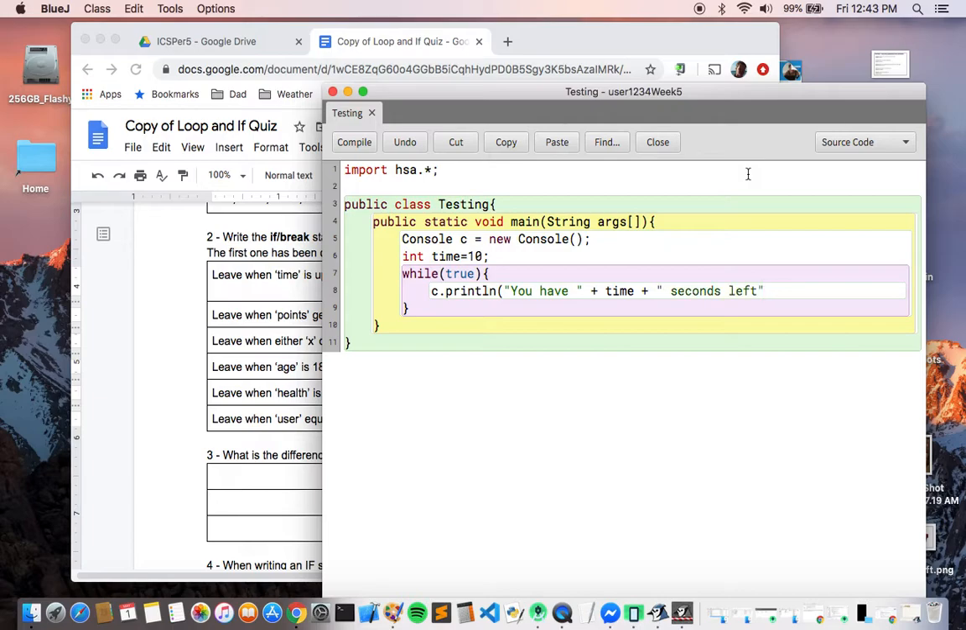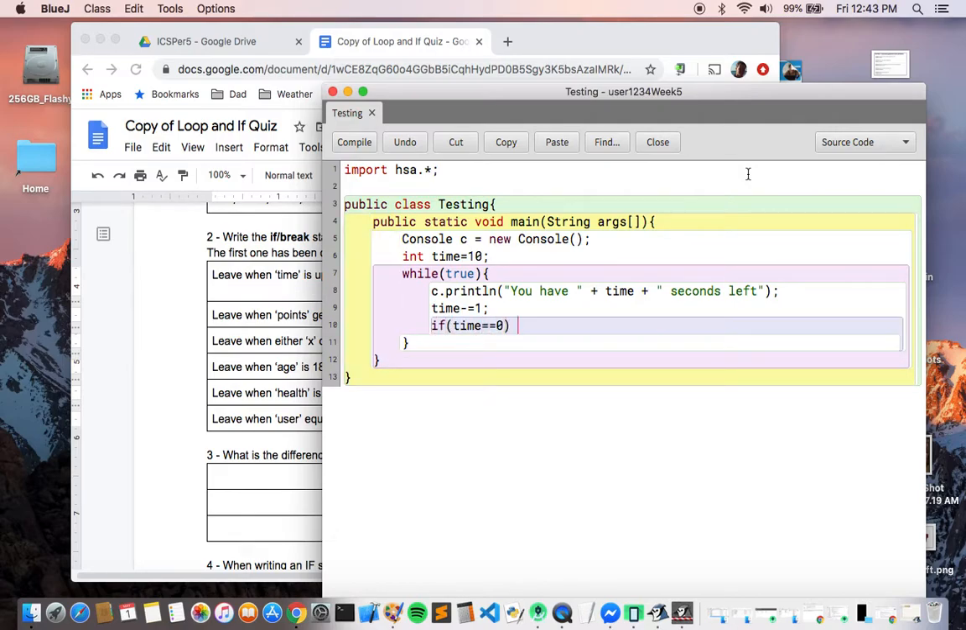All right, and then I'm just going to go time minus equals 1, right? So time keeps going down. And then I'm just going to have my break statement. So I'm going to say leave when time equals 0. So if time equals 0, then break.